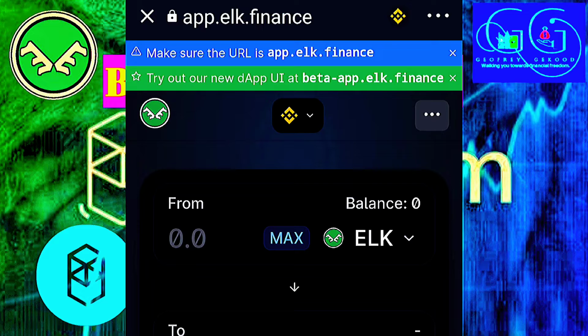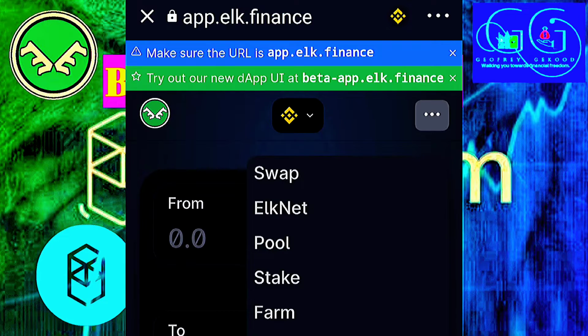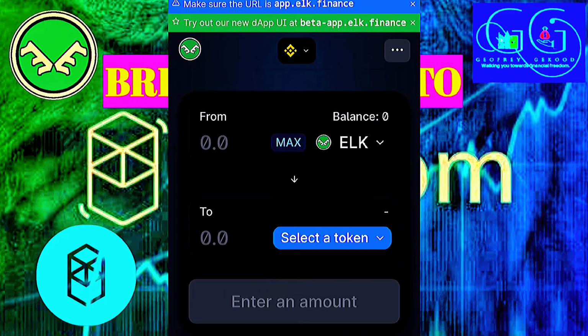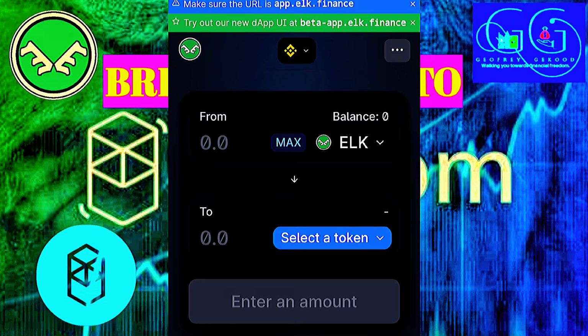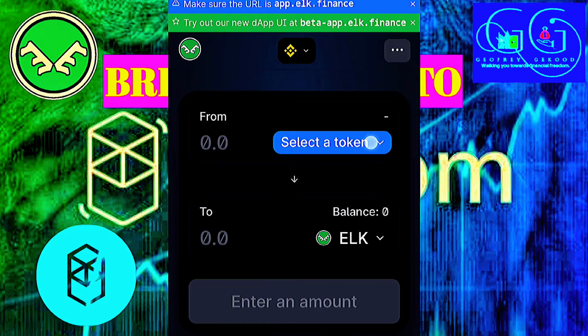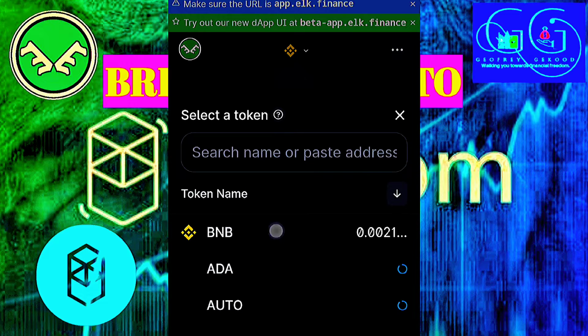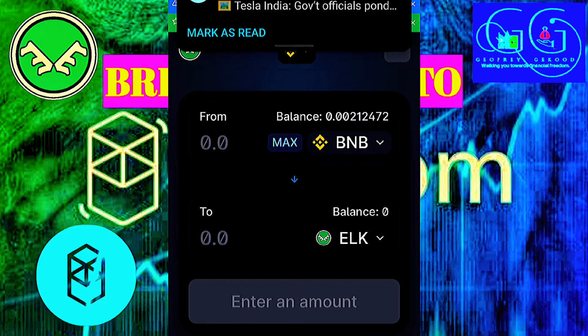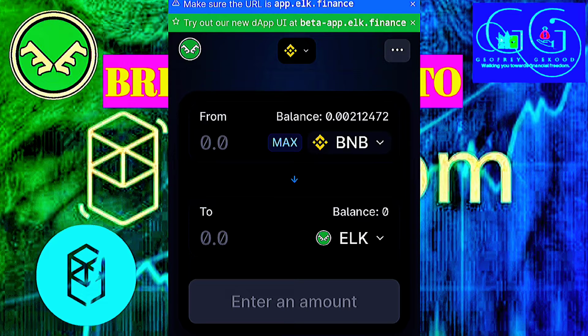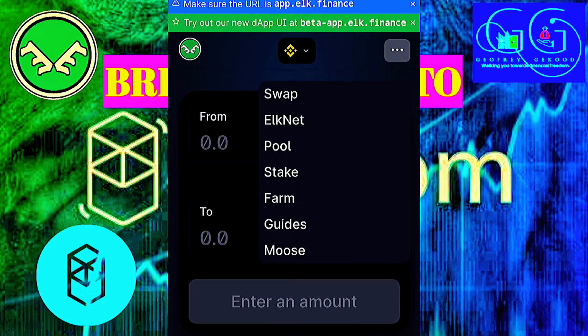Then you head over to the Elk Finance. So here we are in the swap section. What you'll need to do is now use your token to buy some Elk, because you are going to use this bridge. So let's assume you're going to use your BNB. Then use your BNB to buy this Elk token. So this Elk token will be in the Binance Smart Chain. So once you've bought your Elk tokens, you'll now come here to the ElkNet.